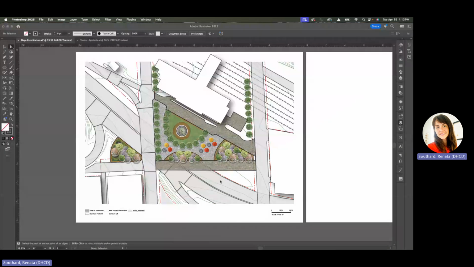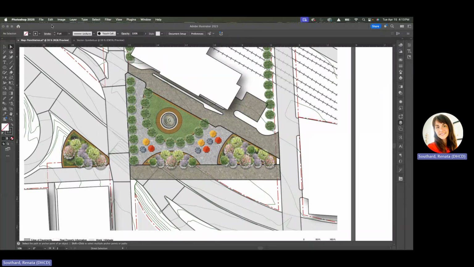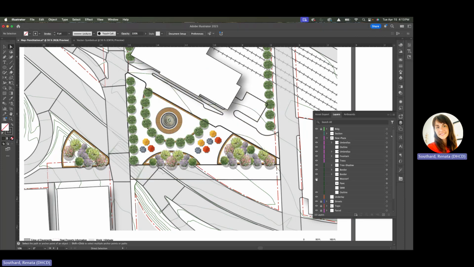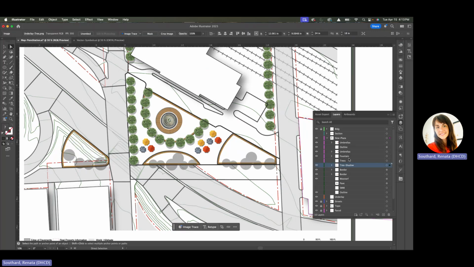So now this is what it looks like finished, but I will show you how to bring this in, and we'll just turn off the layers. I've got in here trees. I made a shadow layer. This is the tree shadow layer. And part of that was just, I wanted to make sure that the trees really popped out.